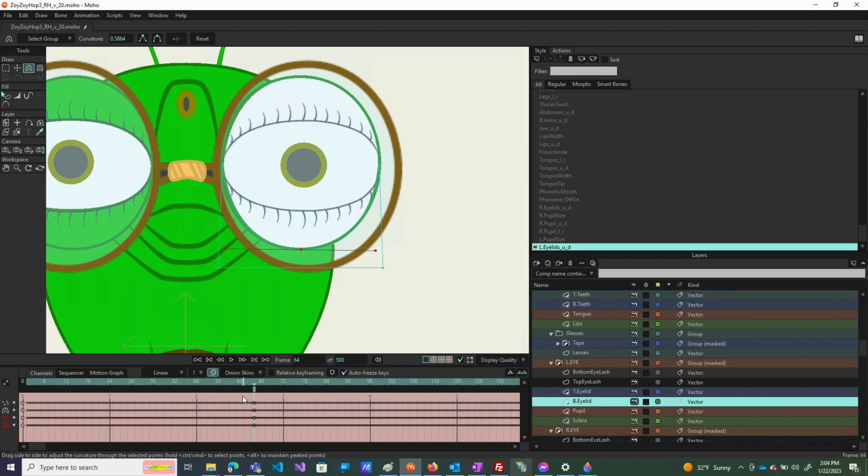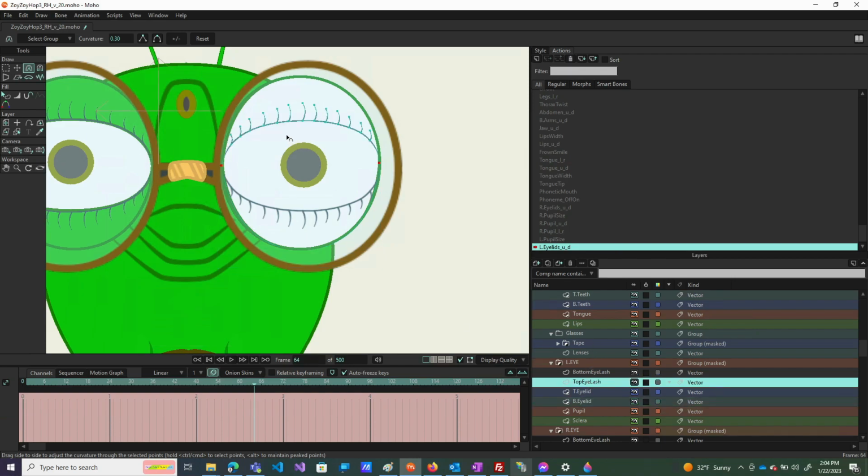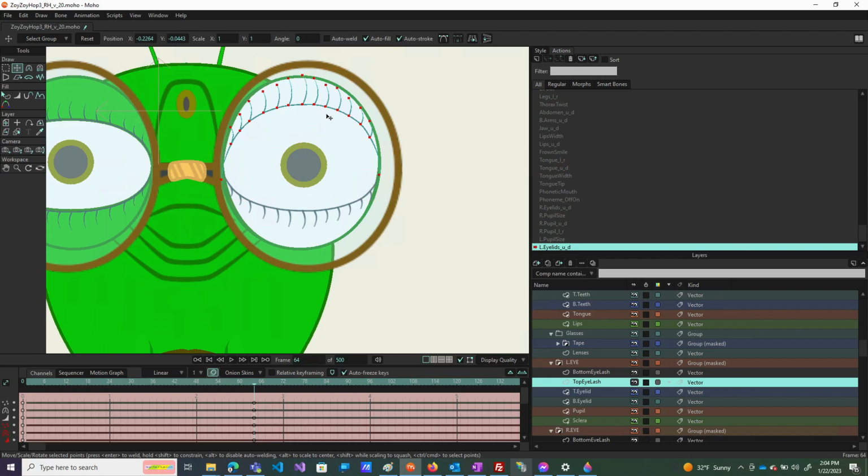Alright, and we don't want an onion skin there. So now we need to open the eyelashes. So we hit G and grab all of them. Hit T, and then using Alt, I can shape those to match the eye. Bringing it up. Let's see.